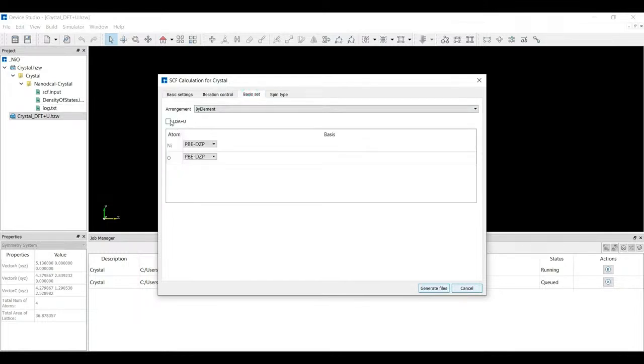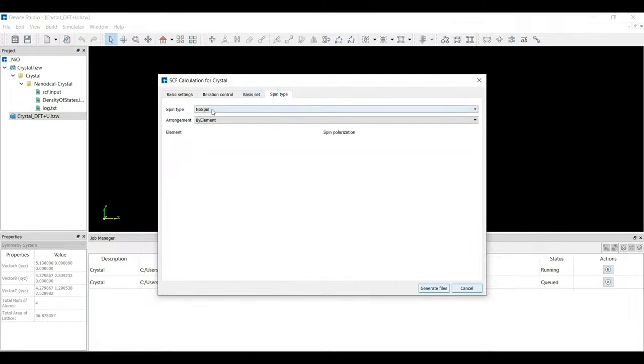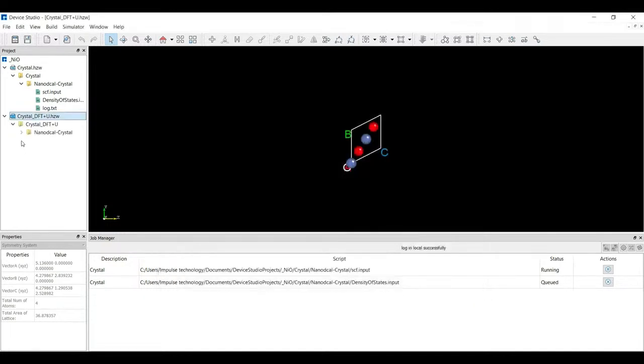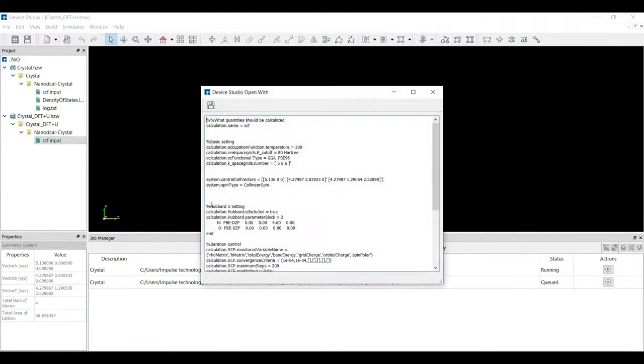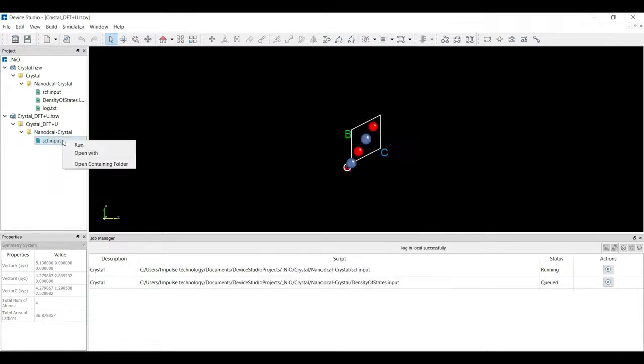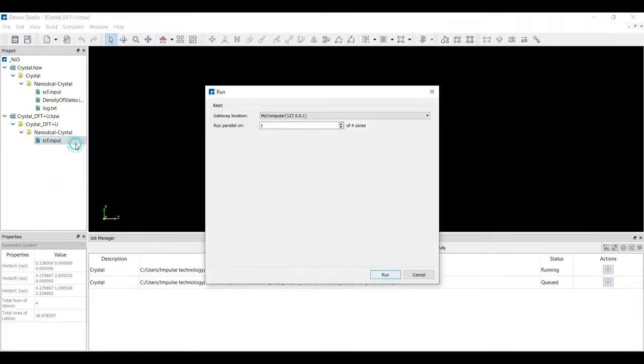So this is the DFT plus U. Here you can select the Hubbard atoms, and here you can see some SPDF combination is there, and if you want to change this, you can also change their coordinate, fractional coordinate points, and here you can also include the spin, collinear spin, and then you can click on generate file. Once you click on generate file, this SCF input for this Hubbard atom has been generated. You can right click and click on open with. Here you can see these are the Hubbard parameters, and then again you can click on this SCF input and click on the run option to run this job.